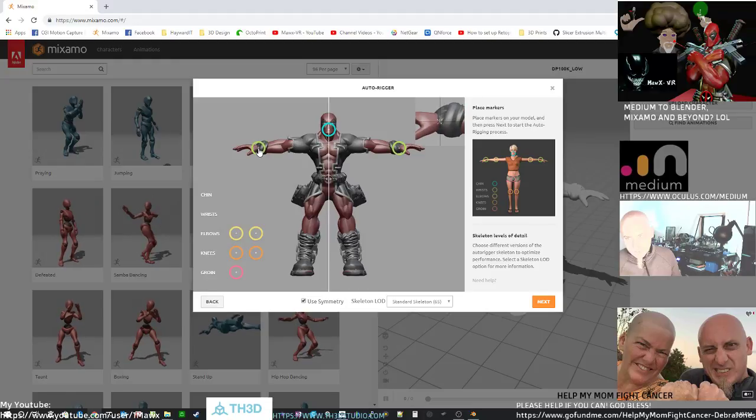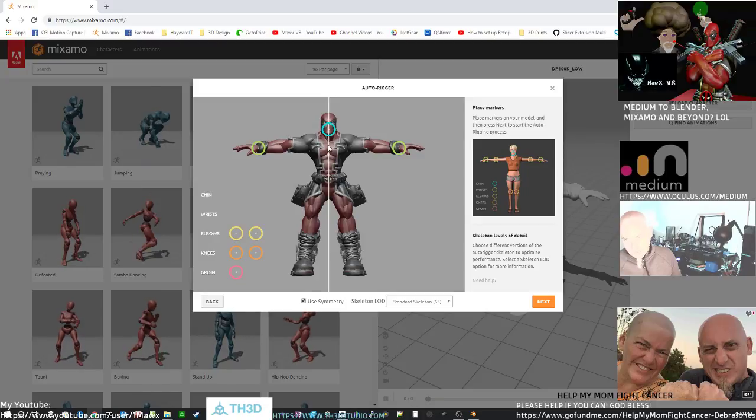You do your wrists. If your model is slightly off center, luckily for me, it might be a hair off. I probably don't have to worry about that, but if it's way off center, just uncheck use symmetry, and then you can move these independently. So it'll just let you move each. I'm going to keep it on use symmetry.